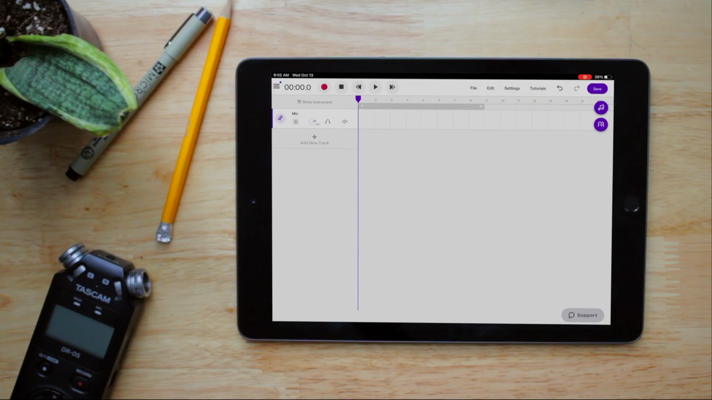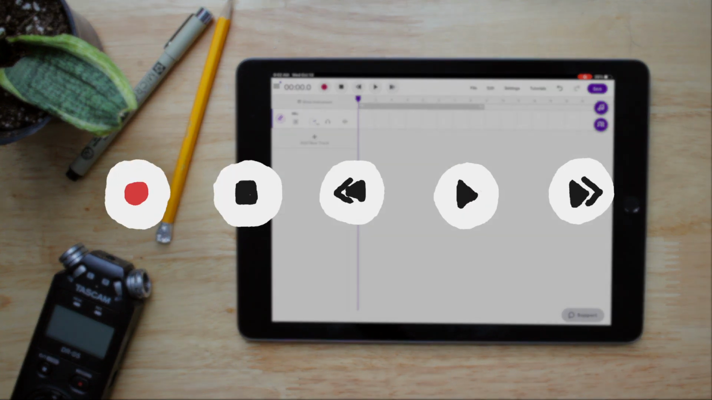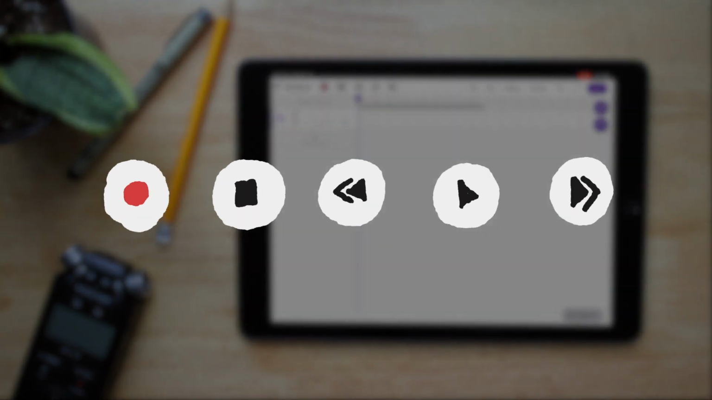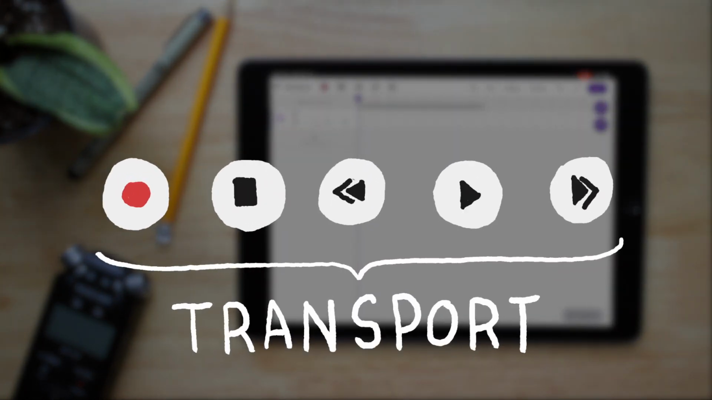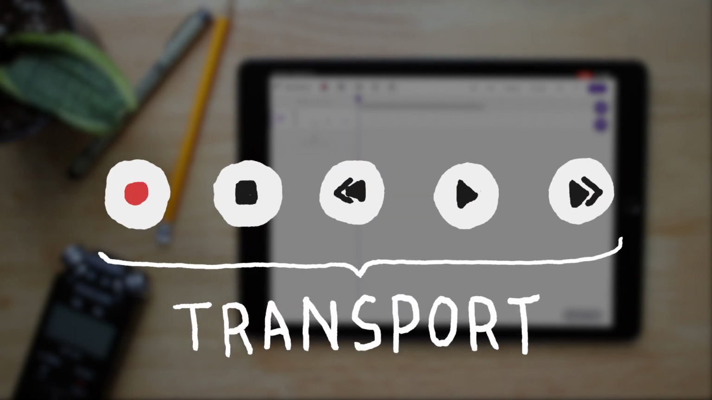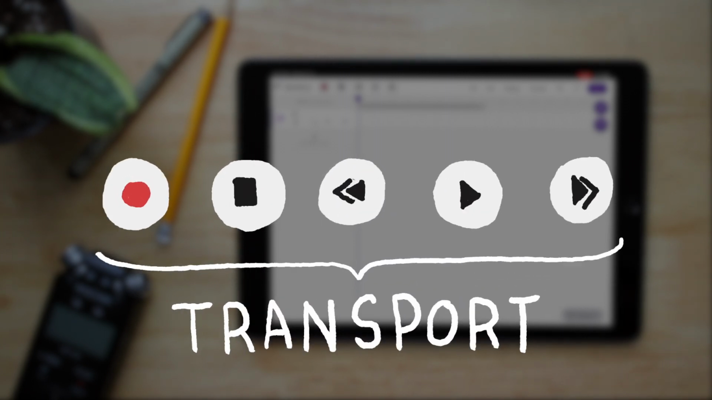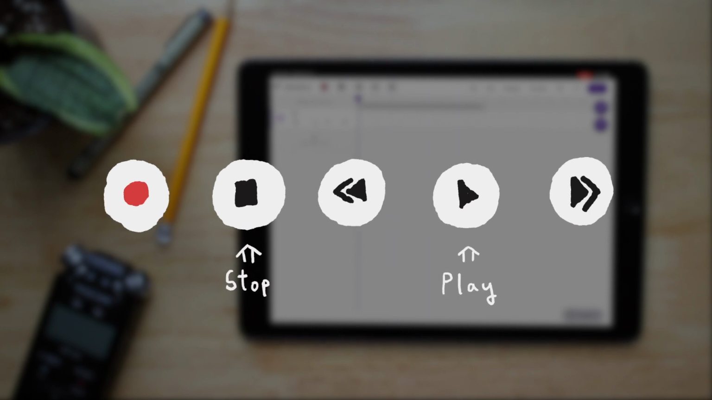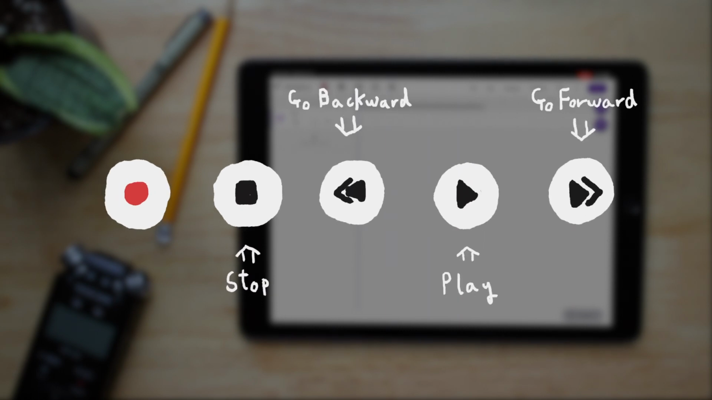This is our DAW, Soundtrap. It works on both our iPads and our laptops. Let's look at the 5 circular buttons here called the transport. Now, I think all of us are familiar with the first 4 buttons. They're the same ones we use when we listen to music. We have play, stop, go forward, and go backward.